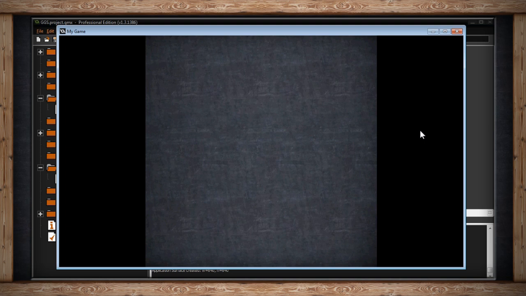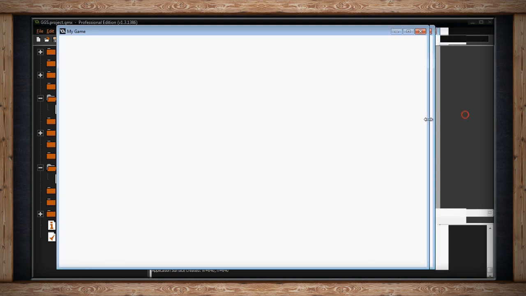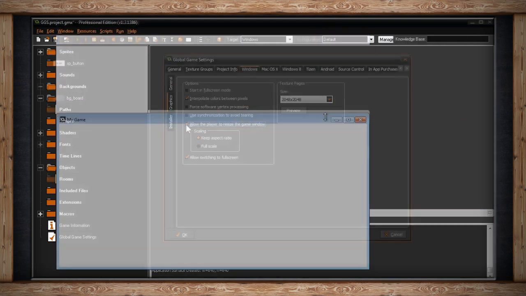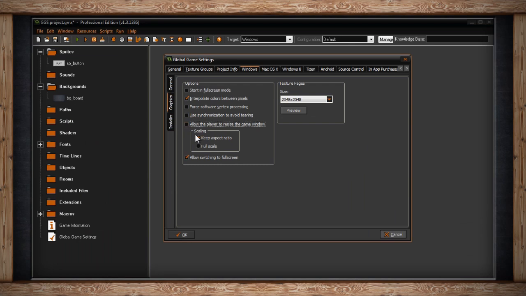But if for some reason you want your players to be able to change the window size, you can turn this on. And below that, there's a section called Scaling, and you have two radio buttons, which is Keep Aspect Ratio and Full Scale. No matter how the player manipulates the size of the window, full screen, or changes the size of the actual game window, Keep Aspect Ratio will make sure that your game still looks 1:1 in scale.